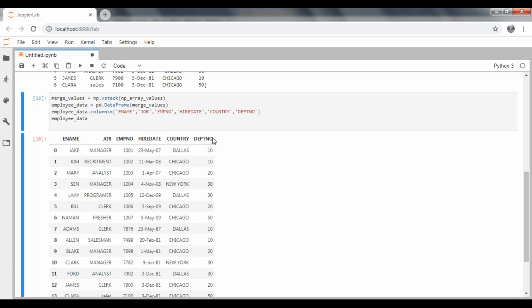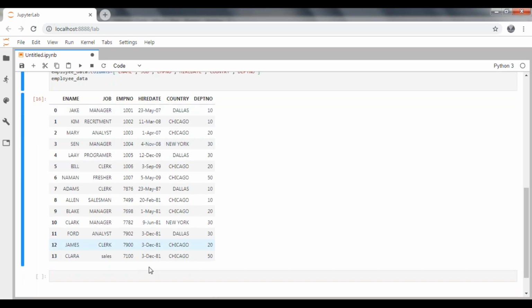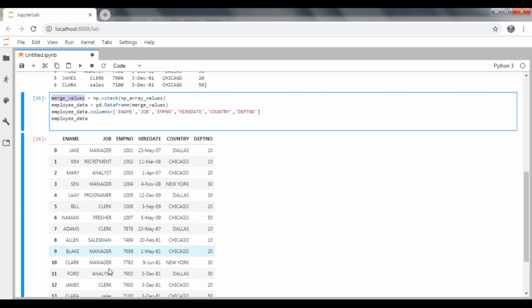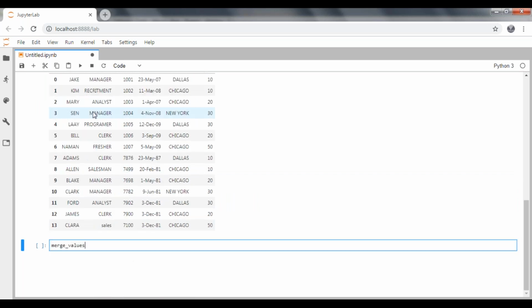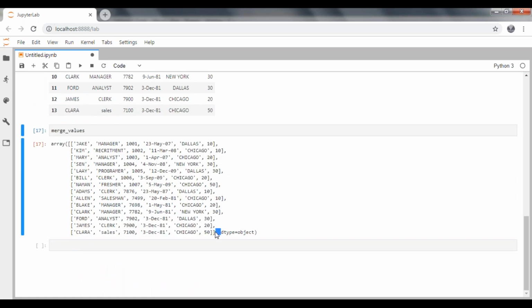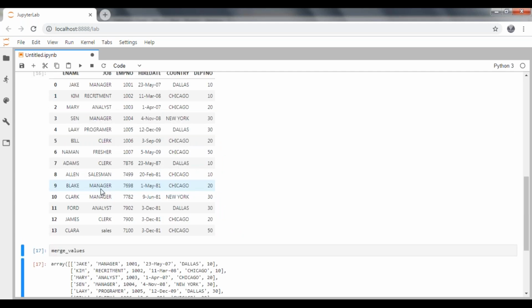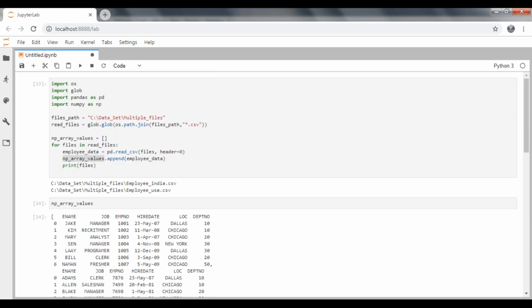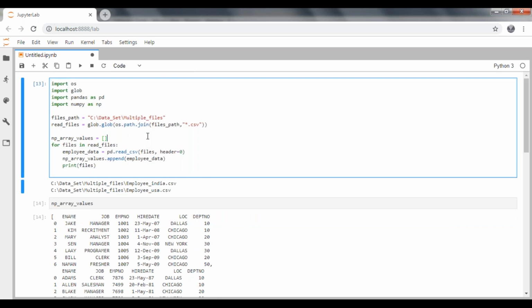And see the records, how many records are here? 0 to 13 is nothing but 14 records. It read all my 14 records from both. Okay, let's see here. I do have my np values. And if you execute this one, see the data is available in the array format. Right, so from the array, it is going to convert your data into tabular format by applying DataFrame. So in this way, we'll read our data from multiple files. Thank you guys.